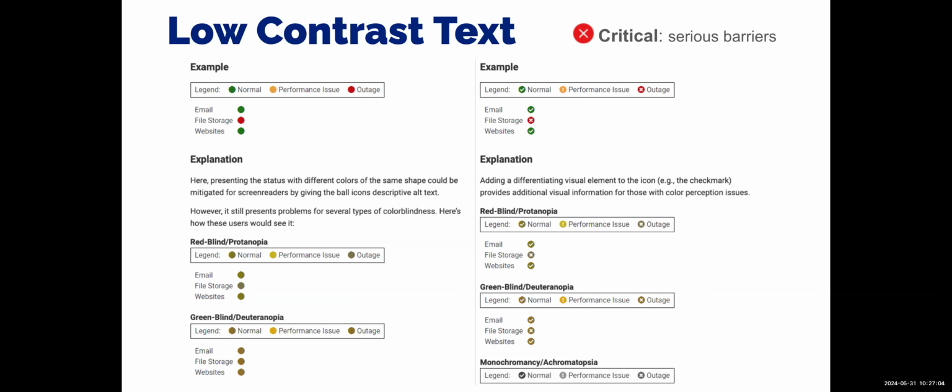If your entire site was about communicating outages, I would upgrade this to a blocker because that would mean some users won't be able to access your main content. And that's not good. So how do we fix low contrast?